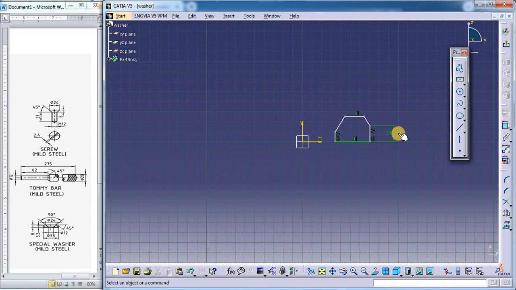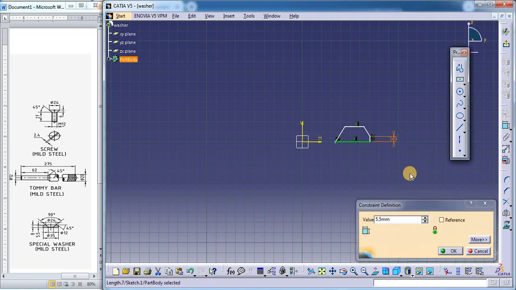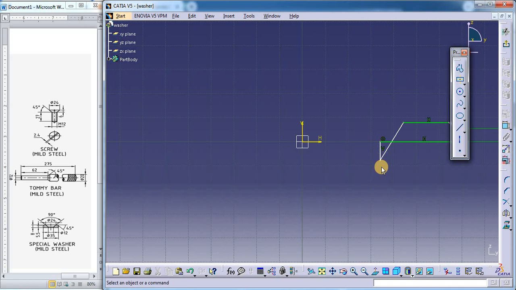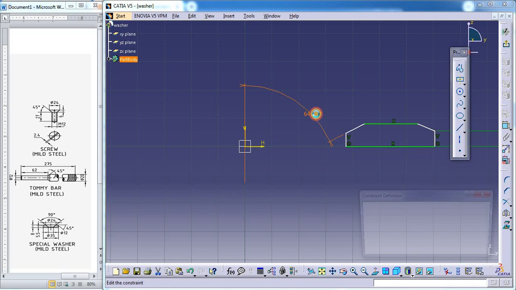This side is 5.5. It is mentioned here, and the entire length is 8 mm. Height, that means height, so I should shift it up, and this is 90 degree. I'll go for 90 degree, that becomes 45 in one direction. I'll make it 45.